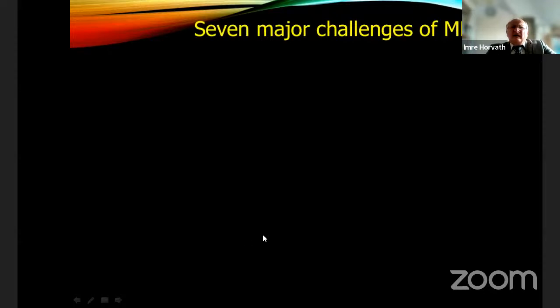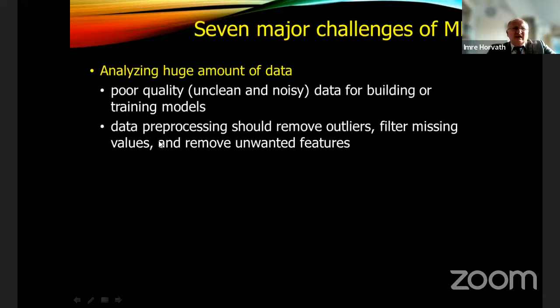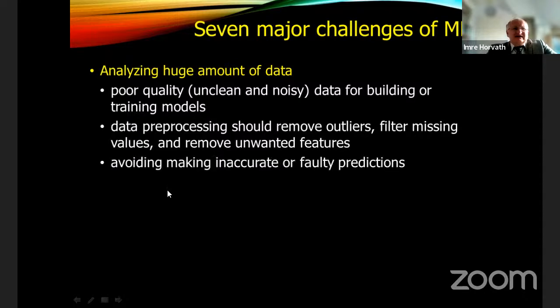Before stopping with this block, I would like to briefly go through seven major challenges of machine learning. The first one is analyzing a huge amount of data. Typically, poor quality, unclean and noisy data are used for building or training models. The data pre-processing, therefore, should remove outliers, filter missing values, and remove unwanted features. It's obvious, but every time it has an overhead because time and expertise are needed.